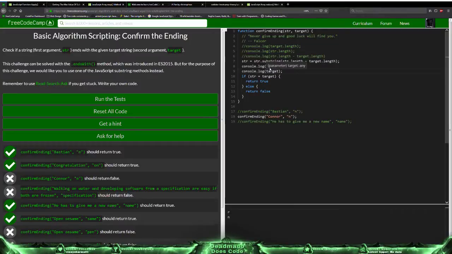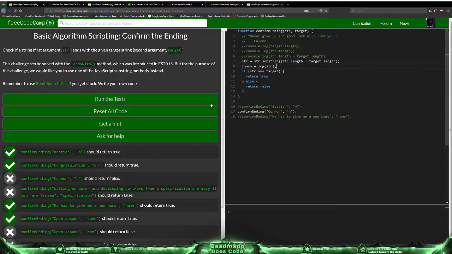So if console.log string is r and console.log target is n. Oh, I'm assigning. Why would I fall for that? That's so silly. Why was I assigning string to target? God knows. That should work now.